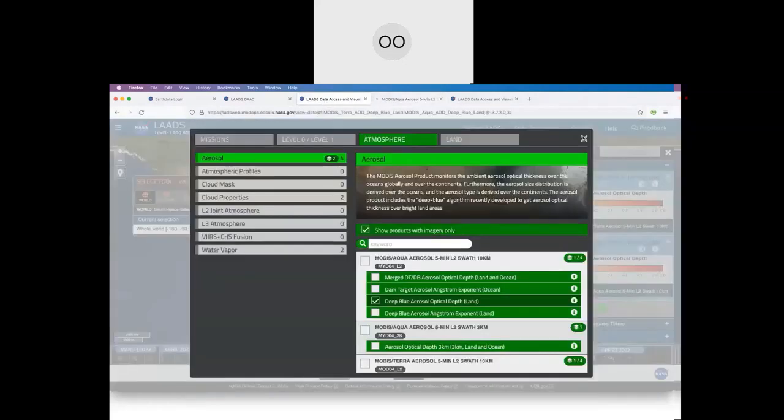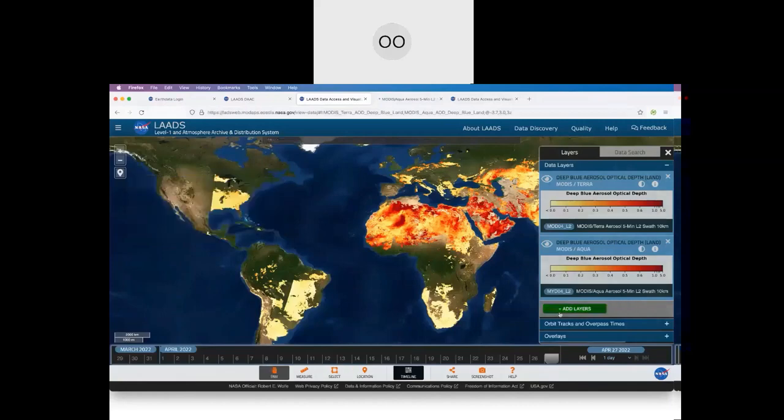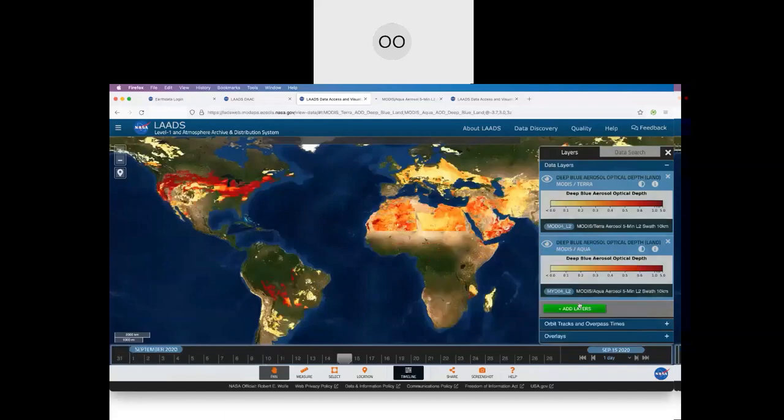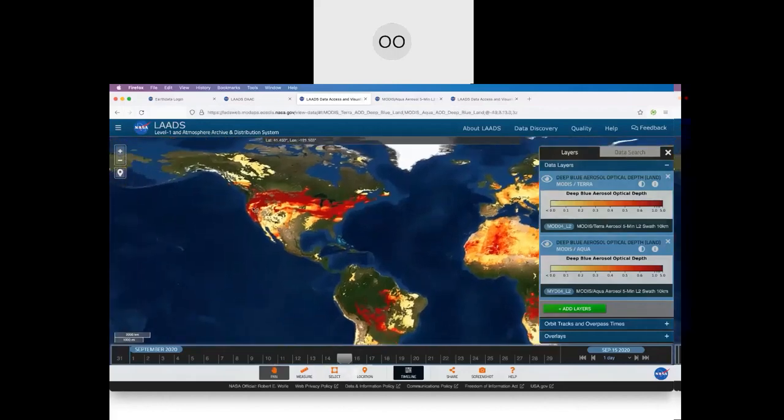So let's go to our map interface. This is showing essentially what's happening today. But we want to look at California on September the 15th, 2020. So as you can see, it was pretty bad going. So we can zoom in closer.